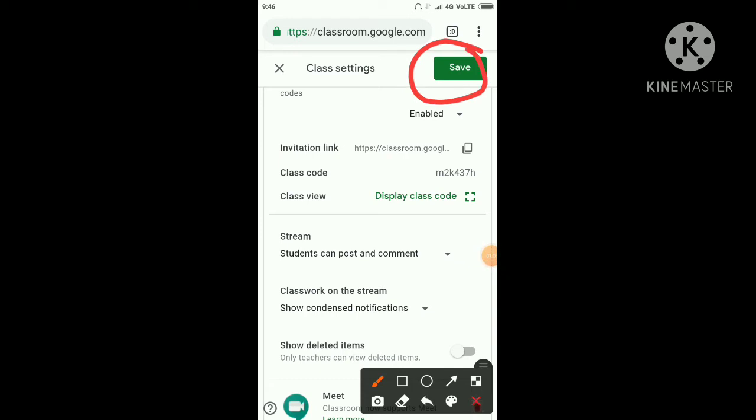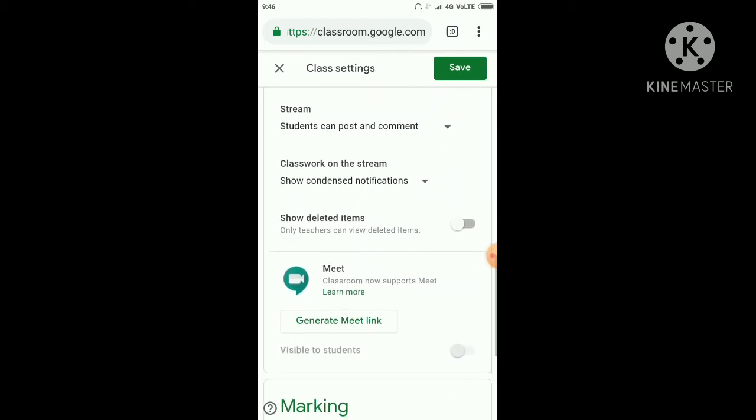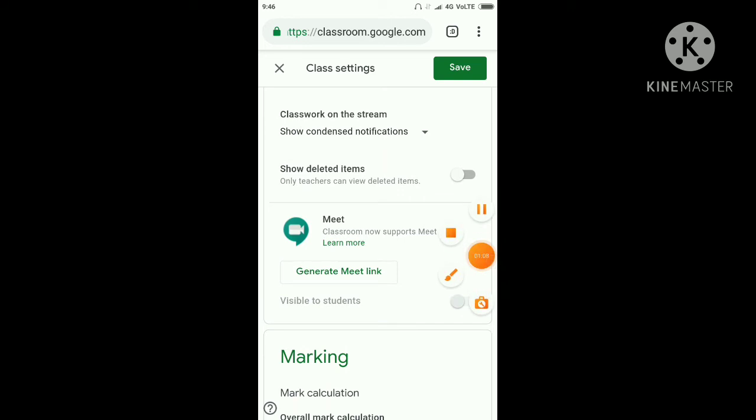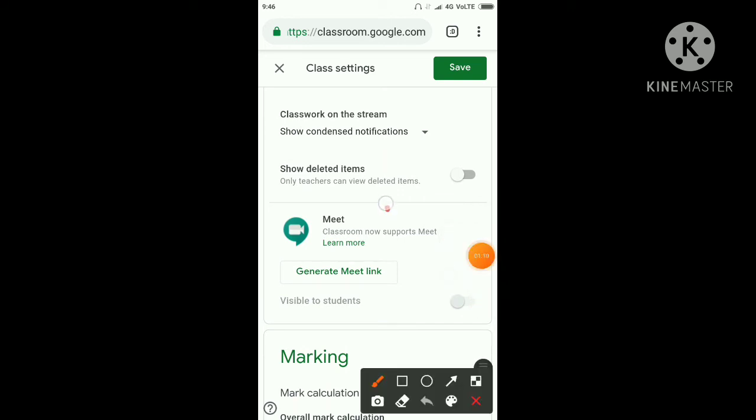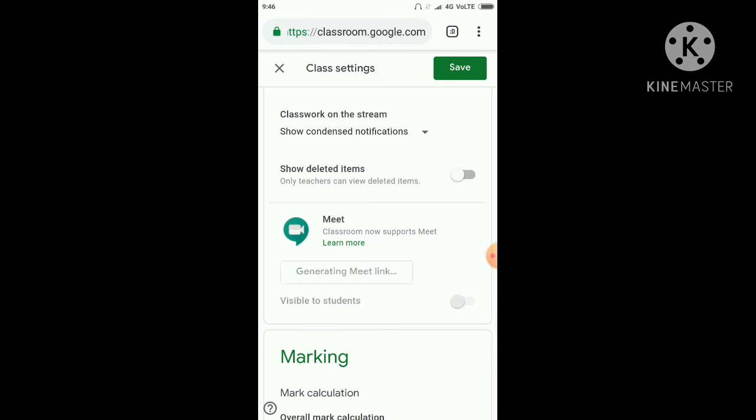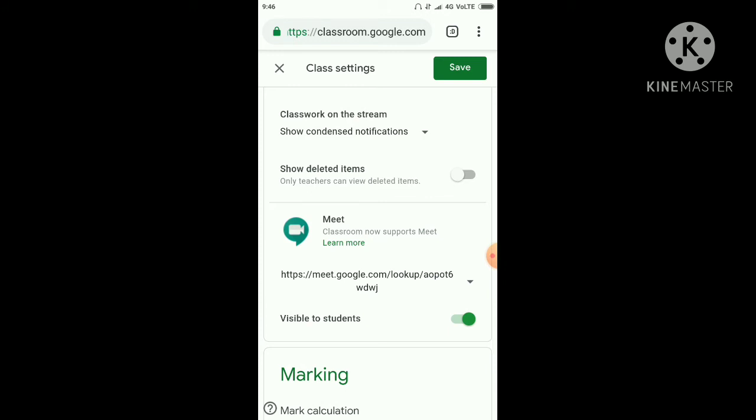otherwise the changes will not reflect. And the most important thing, for the first time when your class is created, you have to generate a meeting link. Without this link, the student will not be able to see your meeting link. So you have to click this one, generate meeting link. It is only a one-time procedure, no need to repeat again.